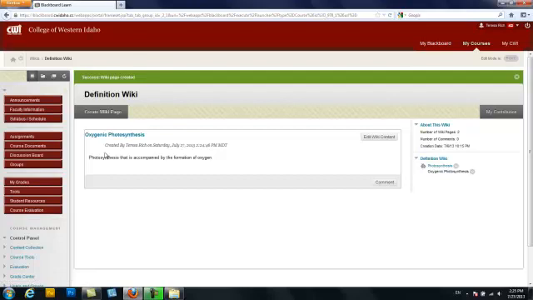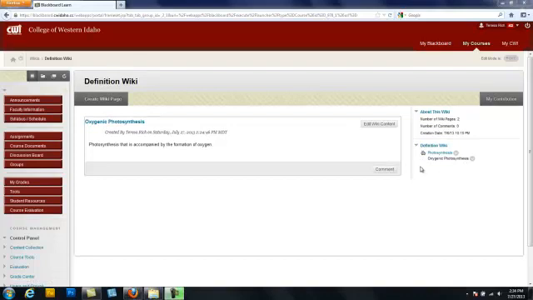Okay, so it tells who created it, shows that it's me, so that when I go in, I can grade you because your name will be there. Another thing that you will need to do is link to at least one other page per chapter. So I want to link my new term to photosynthesis. So what I do is I click on photosynthesis here.